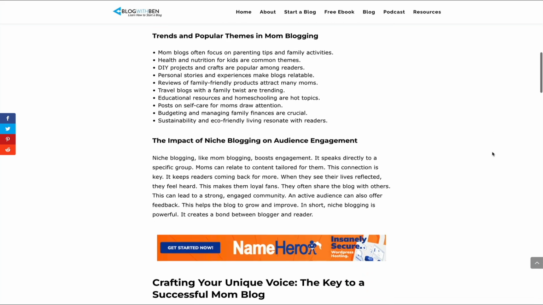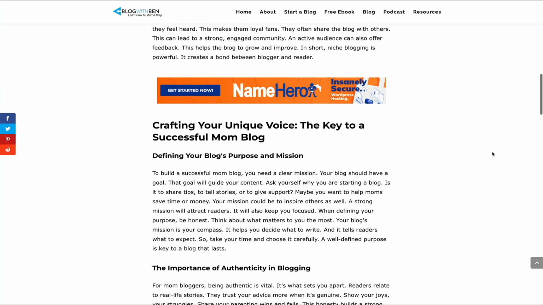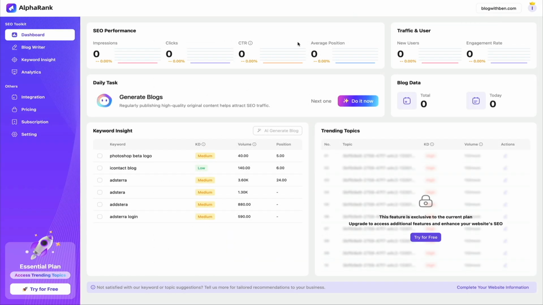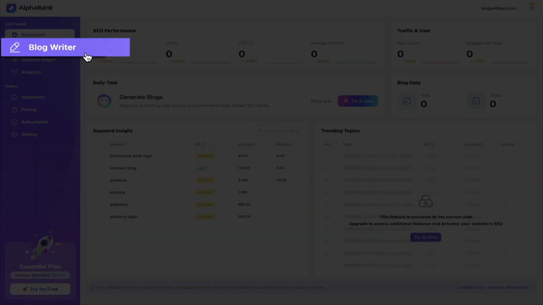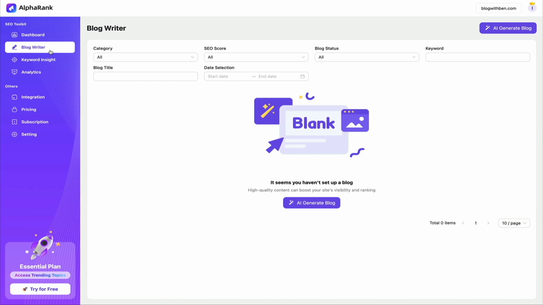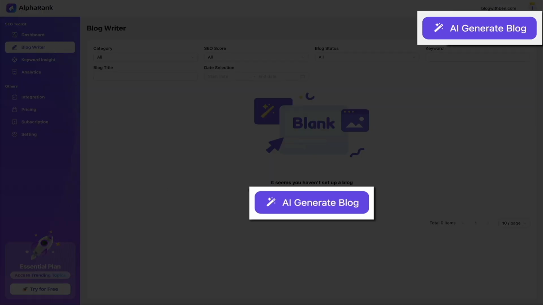I personally love this feature. It saves me a ton of time and effort, and let me show you what I mean. So to get started, within your sidebar, click on where it says Blog Writer. And then to generate a blog post, click either one of those AI Generate Blog buttons.